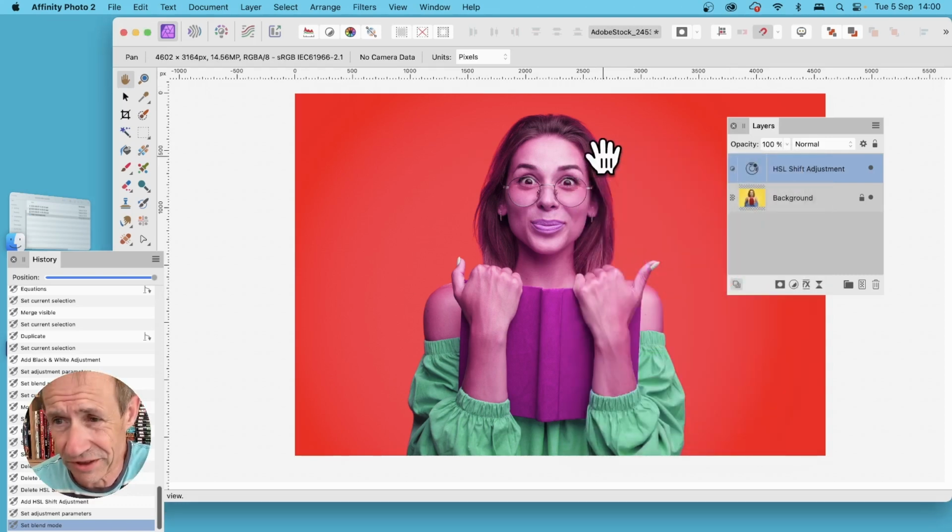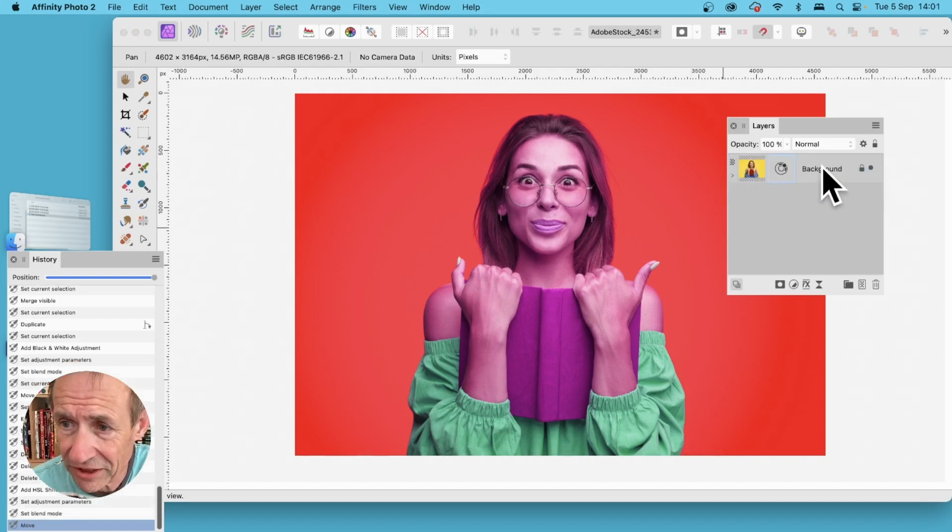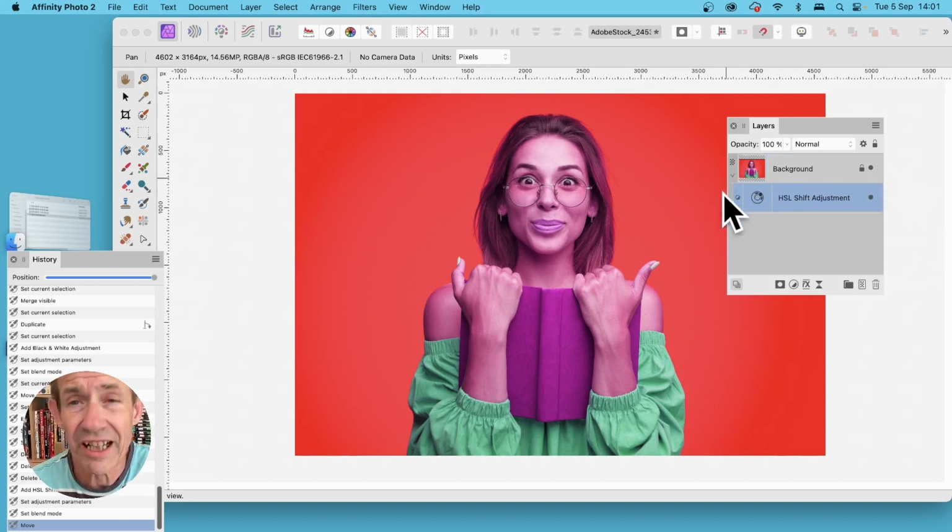But I'm just going to close it. And you can then see you've got this adjustment layer above this background. Now you can simply just drag it down into it so it's associated with it if you want it just associated with that layer. So you can then expand it out and you can see HSL shift adjustment.